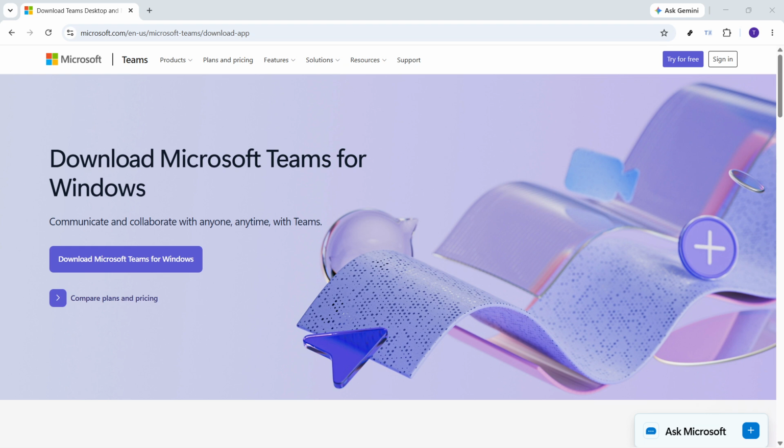Once your browser is open, go to the official Microsoft Teams download page. It's important to use the official Microsoft website so you're downloading the correct and most up-to-date version of the app for Windows. This also helps you avoid unofficial download sites that may be outdated or unsafe.